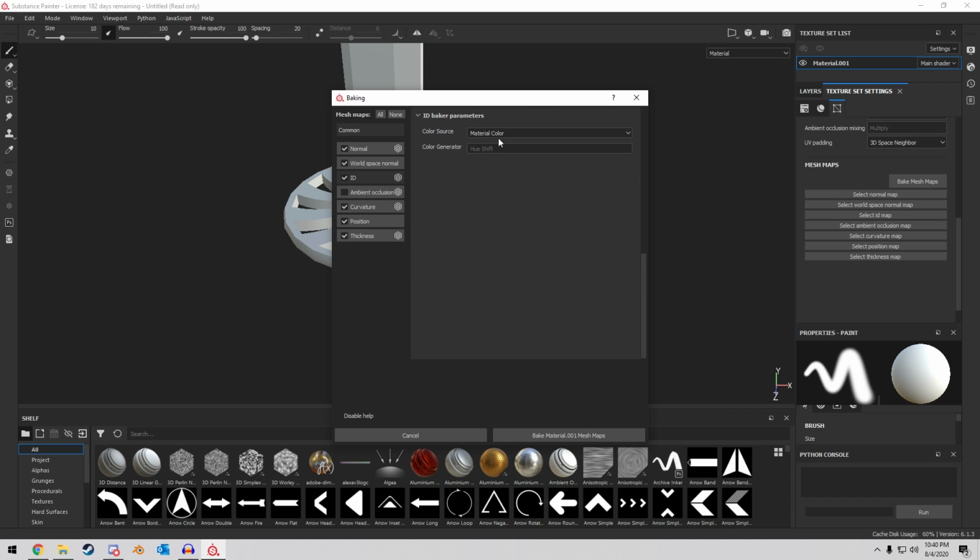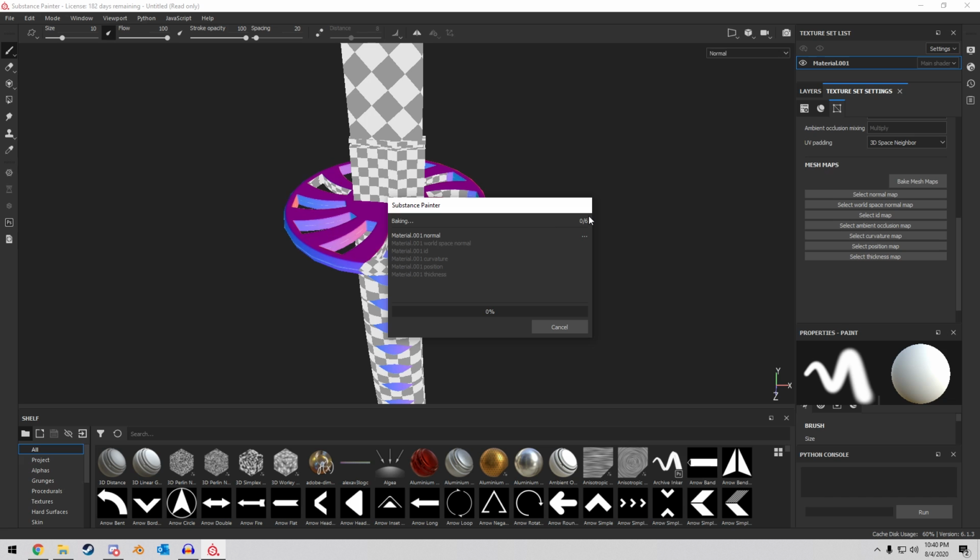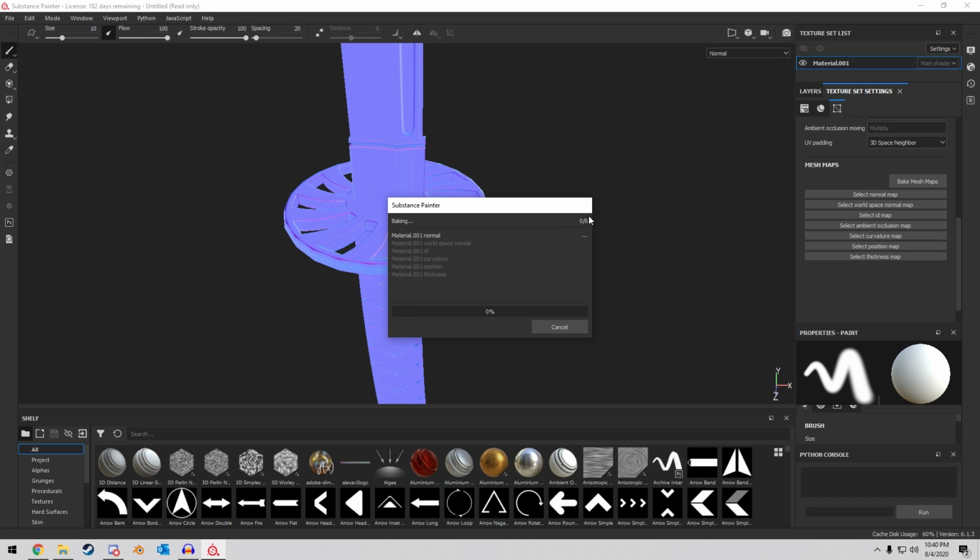Come down here to our ID mesh map and make sure the color source is set to vertex color, since that's how we apply the UV maps. And then go ahead and bake the mesh maps. This may take a minute depending on your computer, but I'll get back to you once it's done.